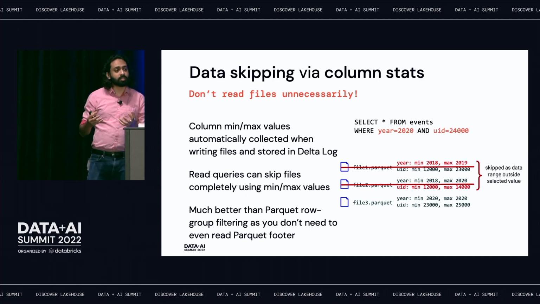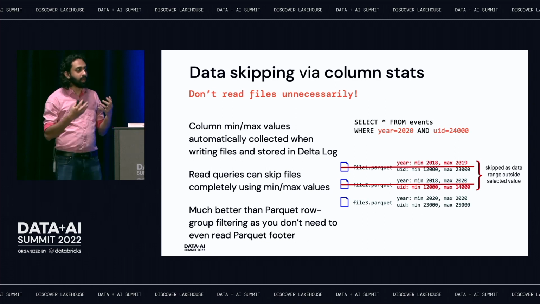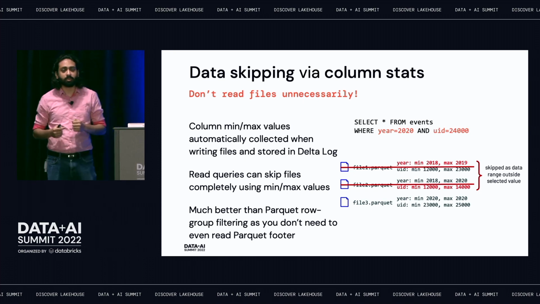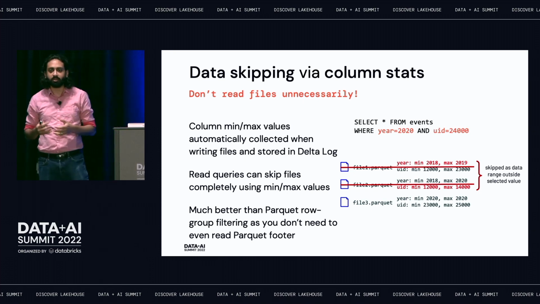And we record this as part of the Delta transaction log. How does that help? When you're doing a read query, let's say you have a filter. Say, for example, the example on the screen is that year equal to 2020 and some UID equal to something.